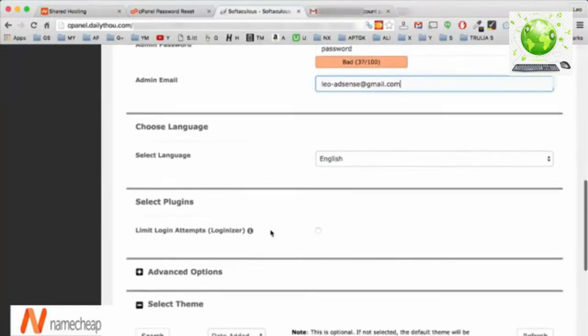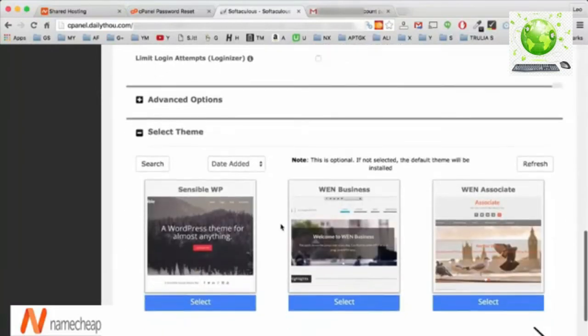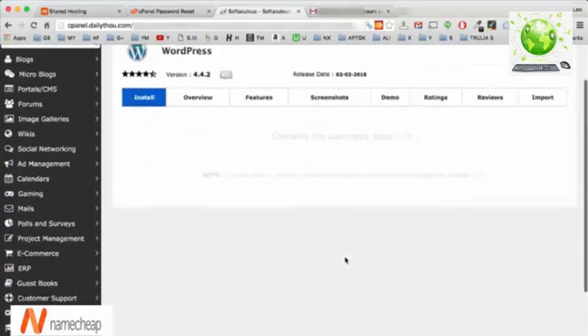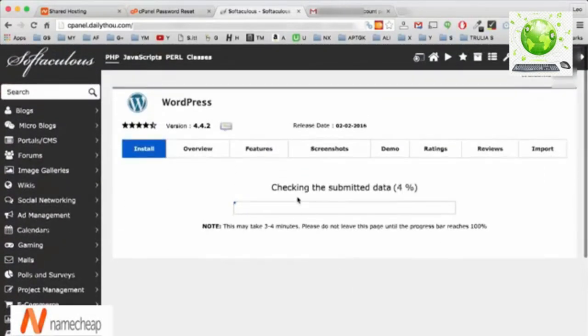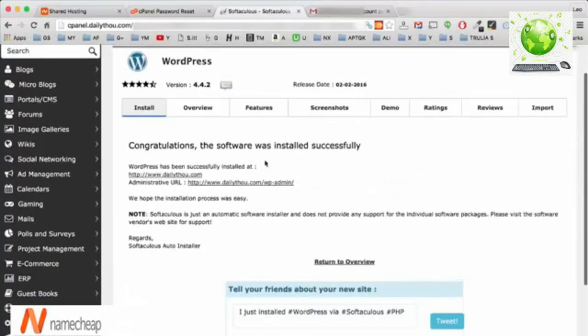You probably want to keep English. Then don't install any plugins or themes just yet. We'll do all of that later. Just scroll down and click install. Okay, and it only takes a few seconds.